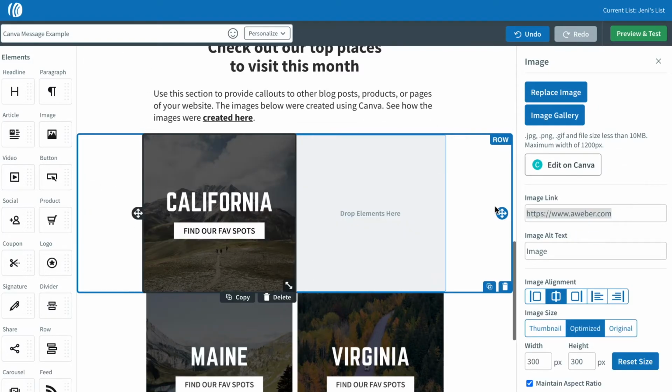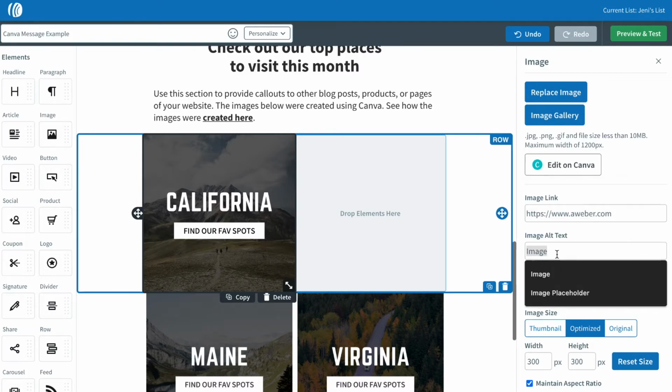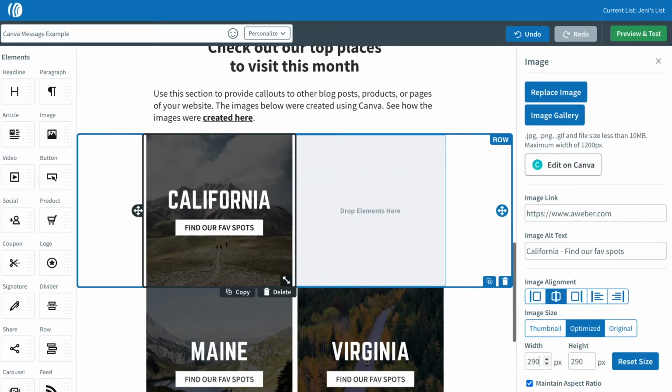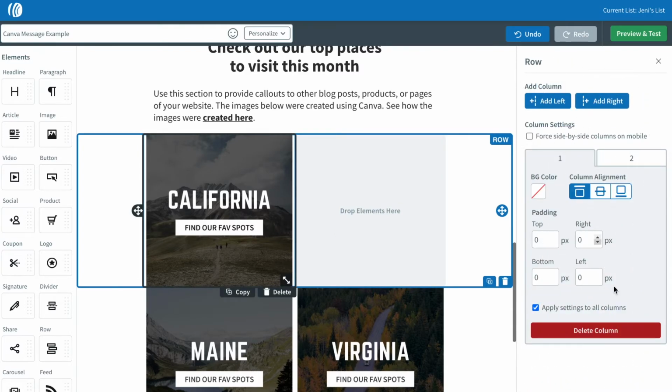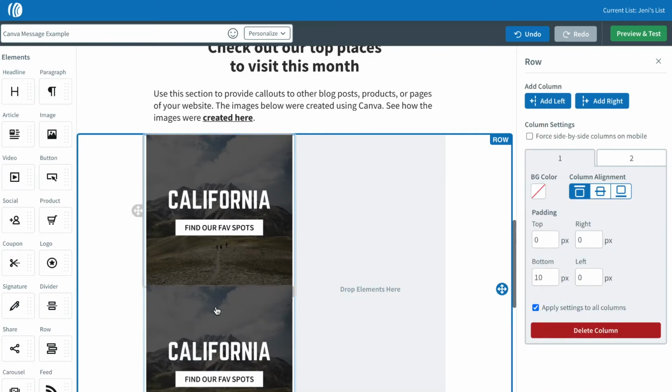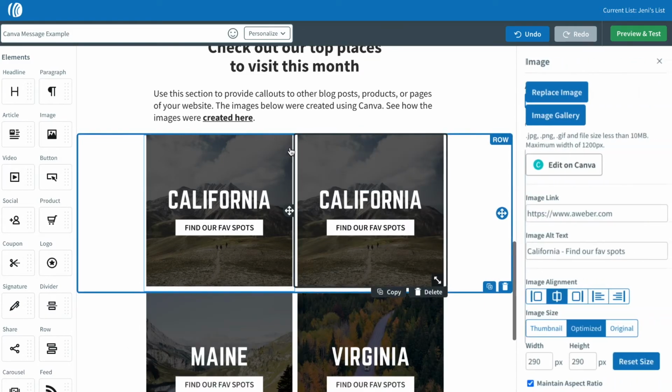So here it is. And then you just want to make sure you update your image link as well as your image alt text, because your alt text is what displays if someone has images blocked. So this is very important to add to the image. All right, and then I kind of want this white space in between, so I'm going to change the width here to 290. And on the row, I'm going to add a 10 pixel padding to the bottom.